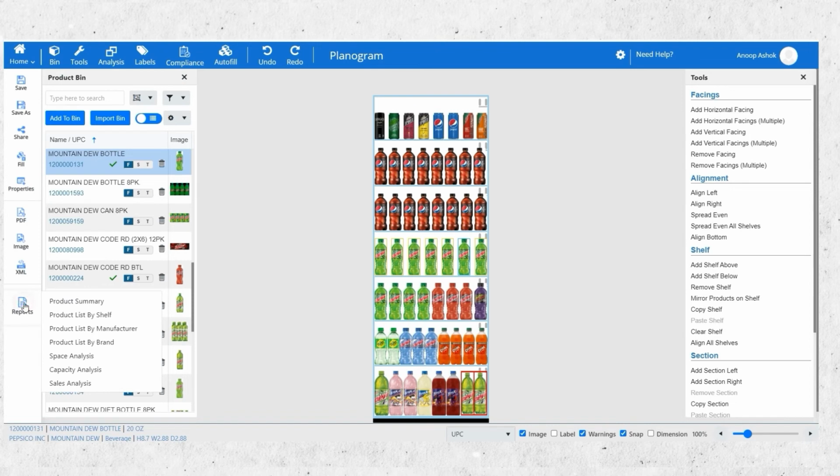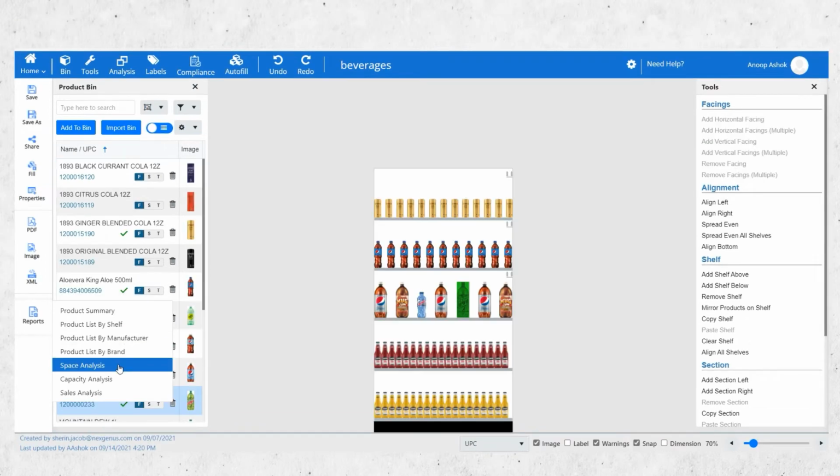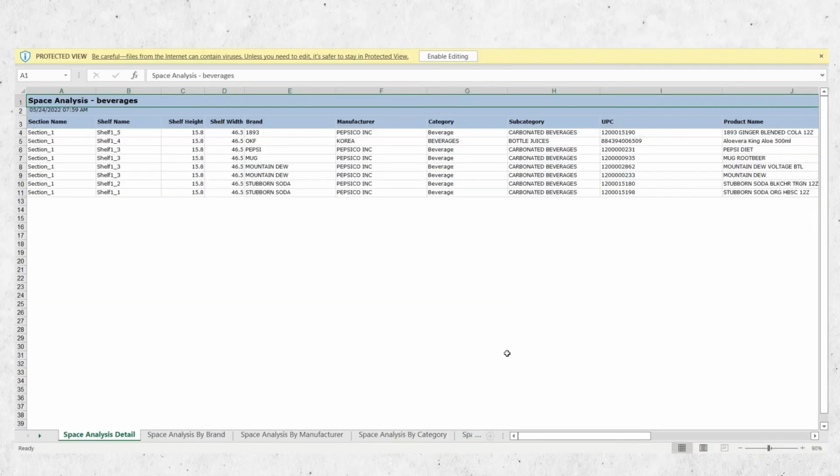You can generate different types of reports like Product Summary, Product List by Shelf, Product List by Manufacturer, Product List by Brand. The Space Analysis Report allows the user to calculate the total shelf space available along with the space shared for each product. It includes details like length and breadth of a shelf, number of product facings, as well as the percentage of space taken up by each product on a shelf, section and planogram in total.